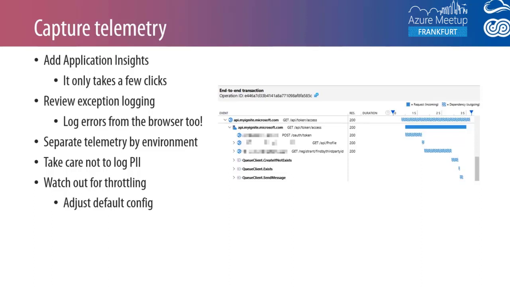Watch out for what you're putting in your logs as well. If you're logging errors or exceptions or error messages, make sure that you're not putting any personally identifiable information into those logs. That's a bad call.